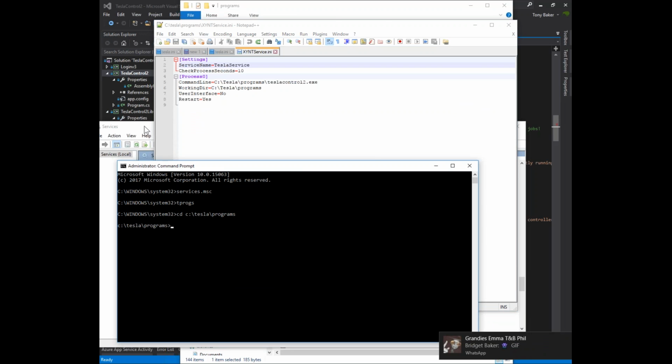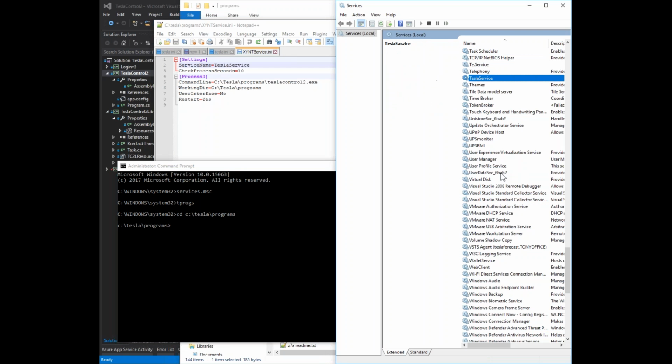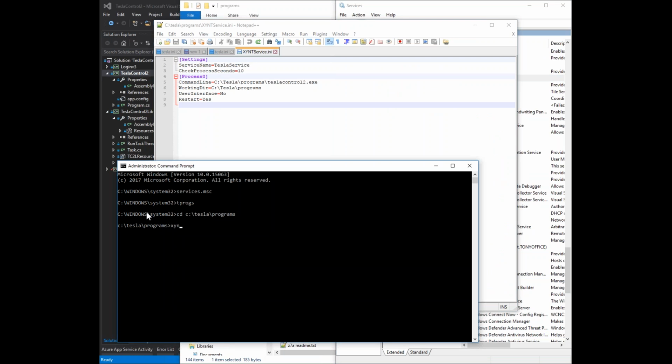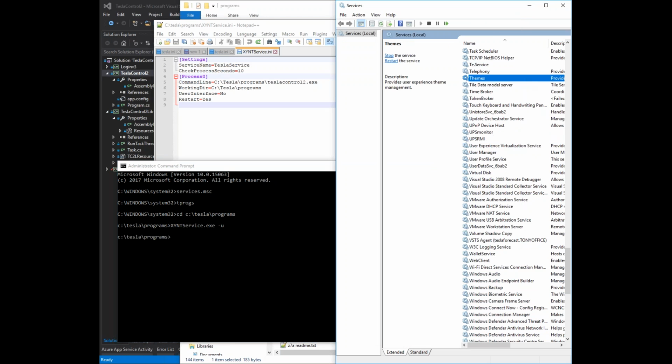So right now we see we've got Tesla service here, right? To get rid of it, if this XYNTService has our name here called Tesla service, I just go XYNTService.exe space -i for install, space -u for uninstall. I press return, I go back here, refresh, and it's gone.